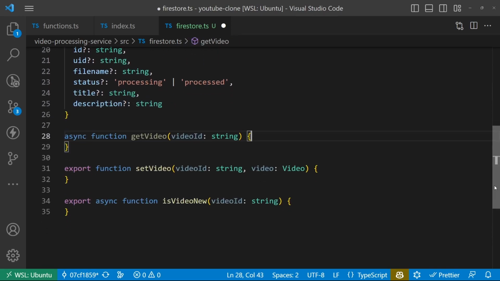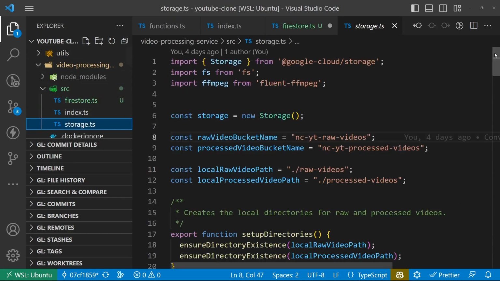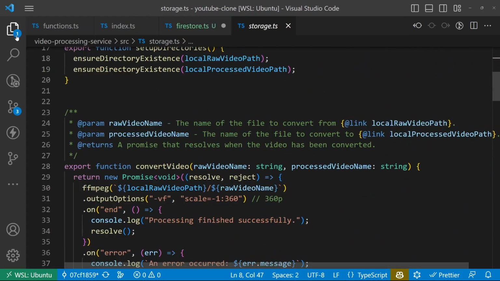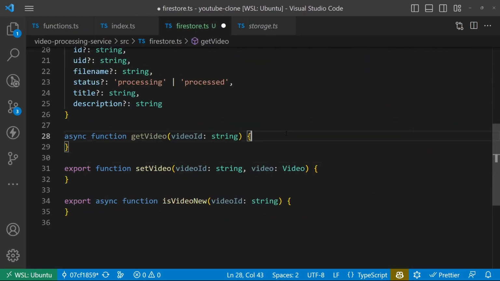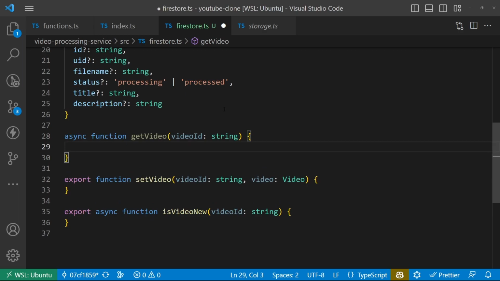Next, I'm going to have three functions. Two of them are going to be exported, and I probably could add some JSDoc comments to each of these. But we already did that a little bit earlier, I think in our storage files. So I don't really need to teach you how to do it, and I don't want to waste too much of your time. So here, getVideo is going to be pretty simple. Given a video ID, we want to fetch that video from Firestore. This is how you can do that.